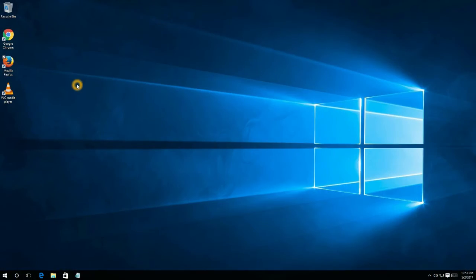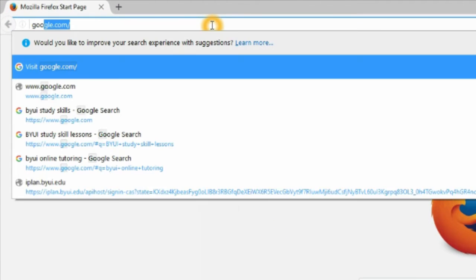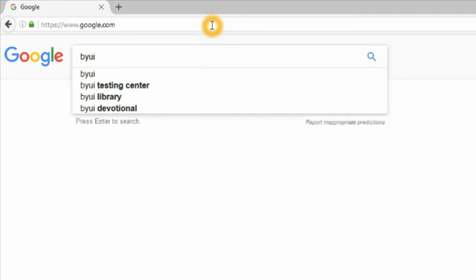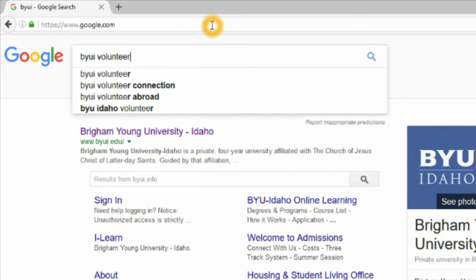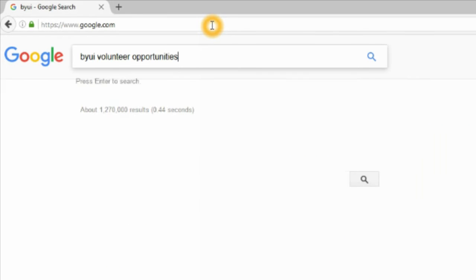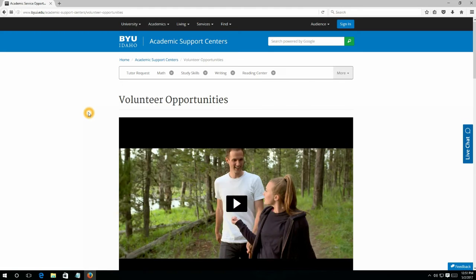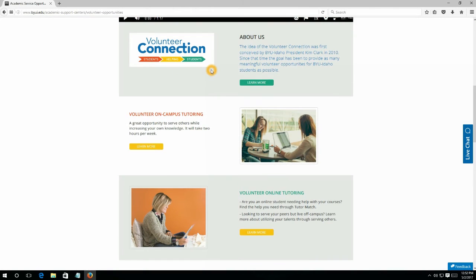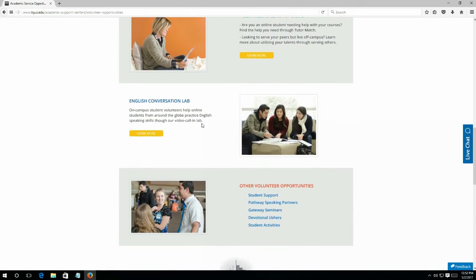The English Conversation Lab is for those looking for ways to improve their English speaking skills. All you have to do is open up your web browser, go to Google, type in BYU-I volunteer opportunities. As you can see, it probably just comes up right away. And so it'll be the first option here for volunteer opportunities. It'll take you to this page, and you just have to scroll down. This will be the fourth box down. It talks about the English Conversation Lab.